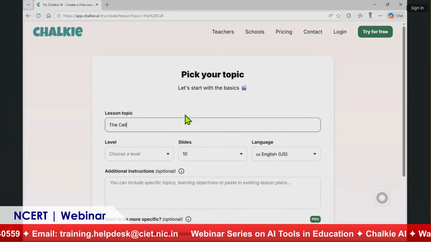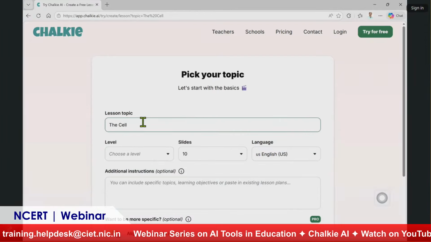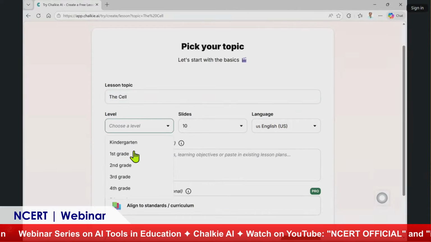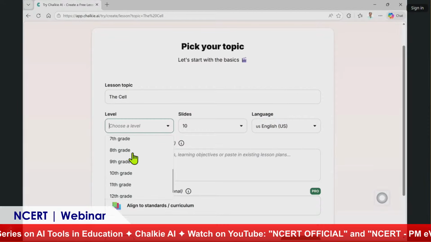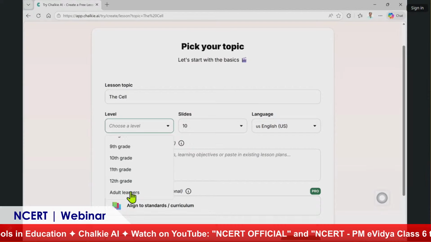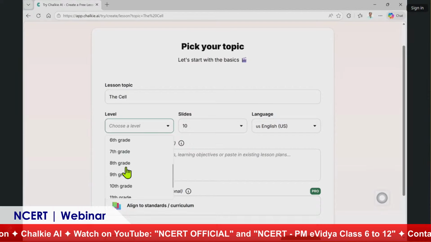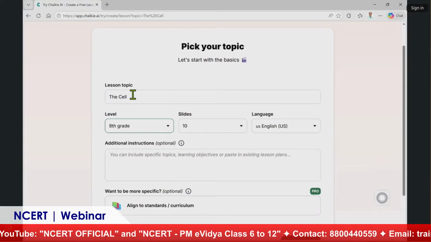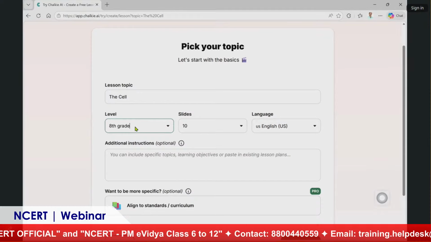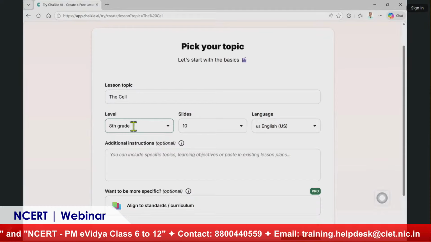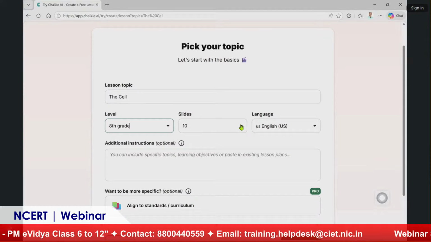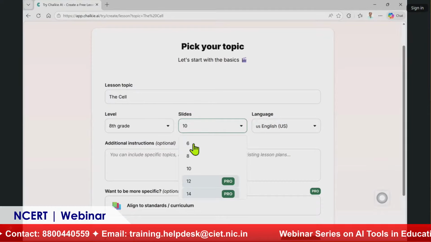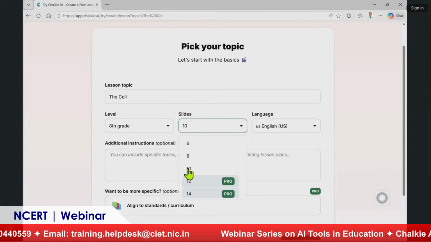Once you have selected the lesson topic, you have to choose which level, whether it is for first grade, second, third, fourth, fifth, or even adult learners, up to 12th grade. I am going for 8th grade. So how many slides do I want? I have given the lesson topic, the cell, for 8th grade. For slides, I want to use 10. Maximum we can use 10 slides for the free version.